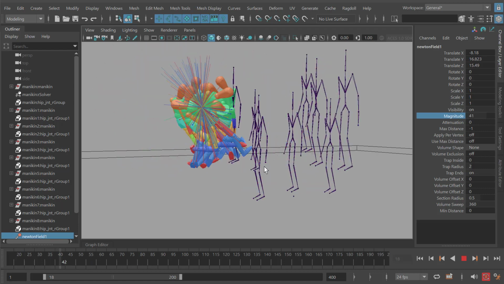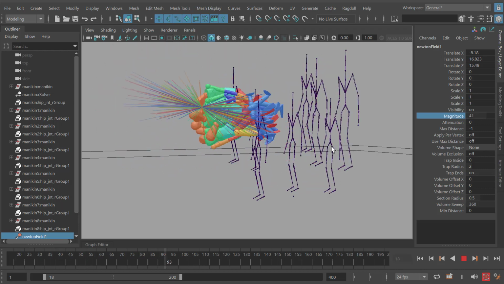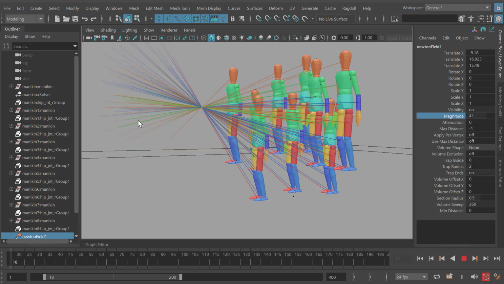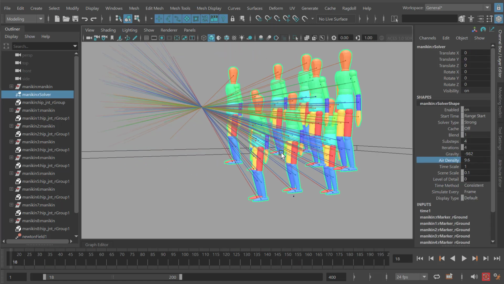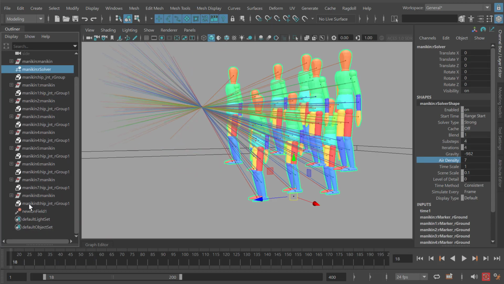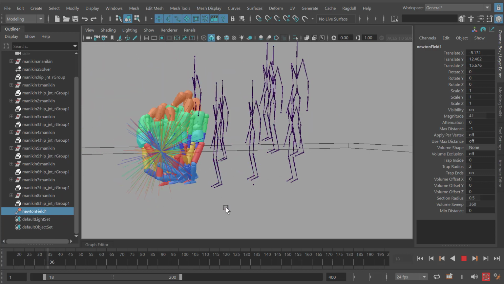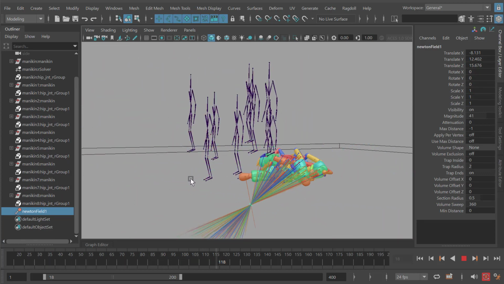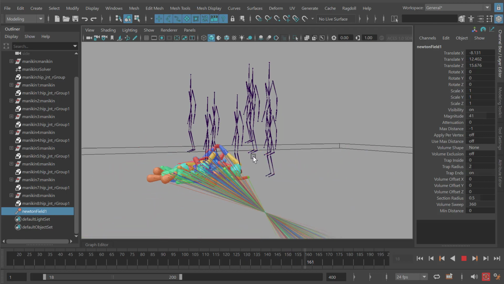I get a lot of wobble. I want them to be pulled towards the point and then come to a stop. So I'm going to crank up the air density on the solver for that. Something like that. And now if you were to pull this around, you can see the effect we're going for. Some of them are already rolling.